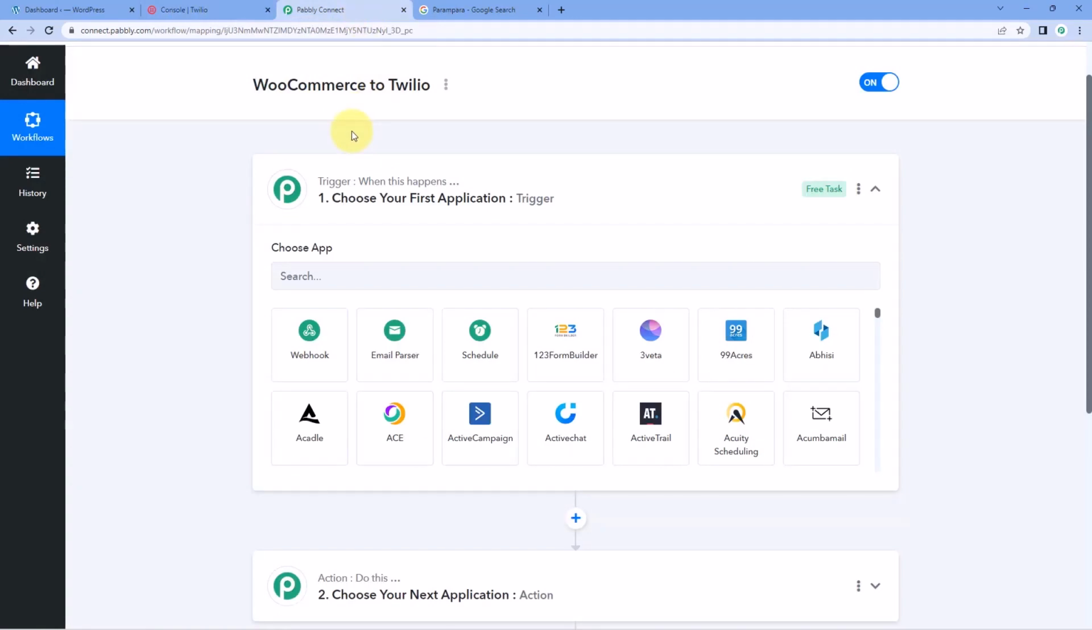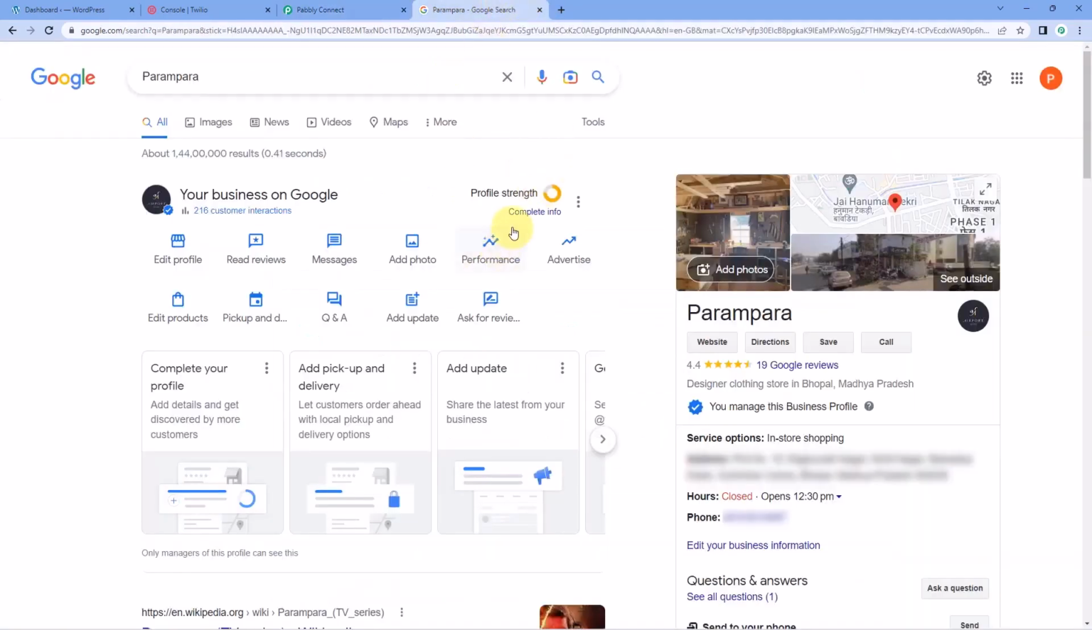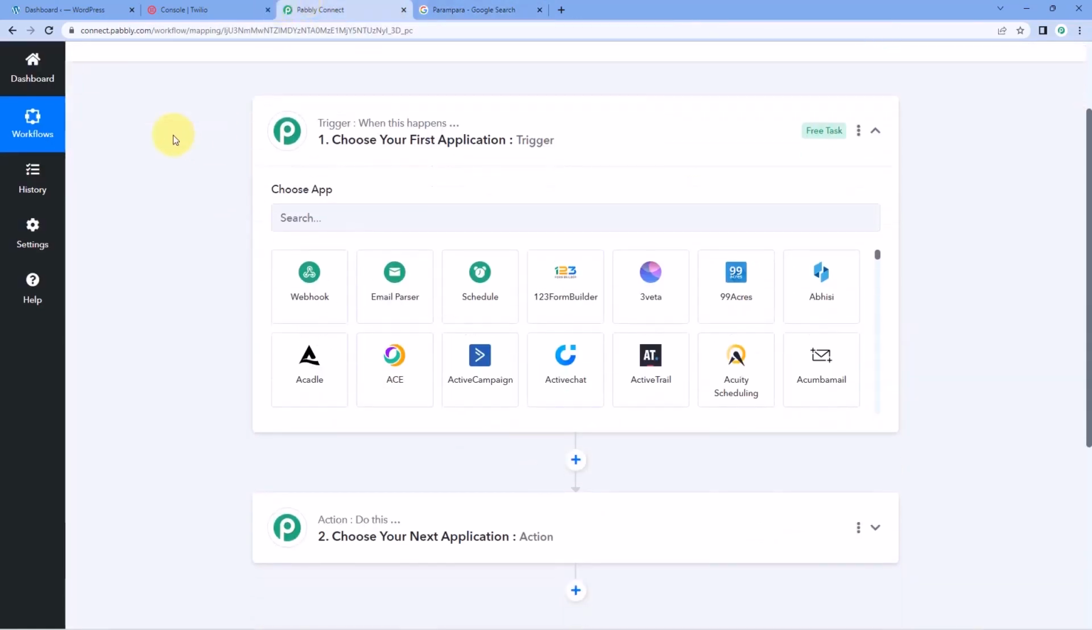Then we are going to add some delay in this automation workflow for any amount of time. If you want to send the SMS notification after 3 days or 5 days, we are going to add that much delay of our choice. And then again, after that amount of time, we are going to send them an SMS with the link of our Google My Business profile, asking them to review their purchase. So let's see how it is done.